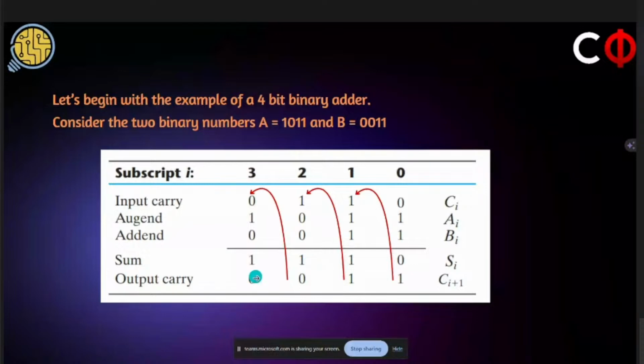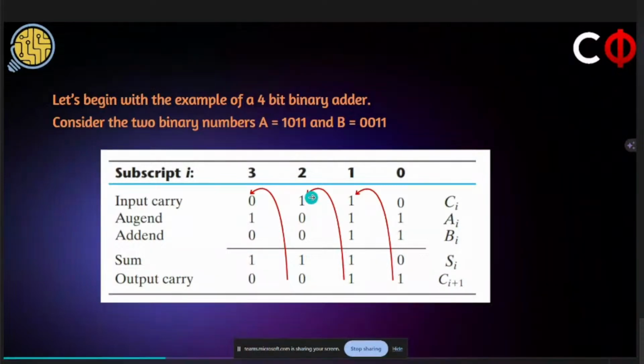Sometimes you may get a carry here as 1. In that case, your final sum will have that 1 also taken into consideration, and you will get a 5-bit number as your final sum. If the final output carry is 0, then it's just a 4-bit number. So this is how a binary adder actually works, like the addition of two binary numbers.